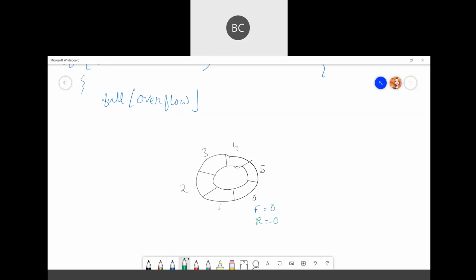Okay, so first f equal to -1 and r equal to -1 is your empty. I guess this one is clear to all of you, or underflow. Yes, no? Underflow condition. Yes, ma'am. Underflow is clear. Now what is the overflow condition?